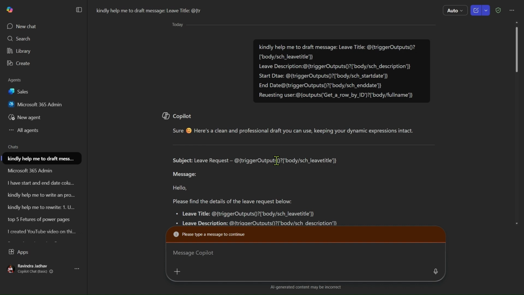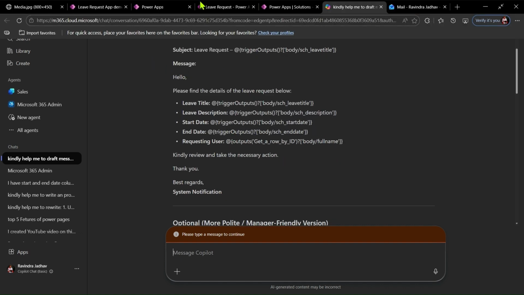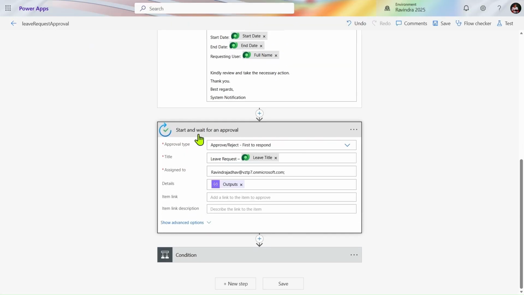Okay, and that same body we are passing in the approval. Here you can see by using Copilot, I just wrote all this. You just have to add the triggers, whatever you want to add, and just give it to Copilot. Now it is very smart, it will add it. I'm using start and wait for approval. Whenever the first one is approved, in that case the leave request will be approved here.